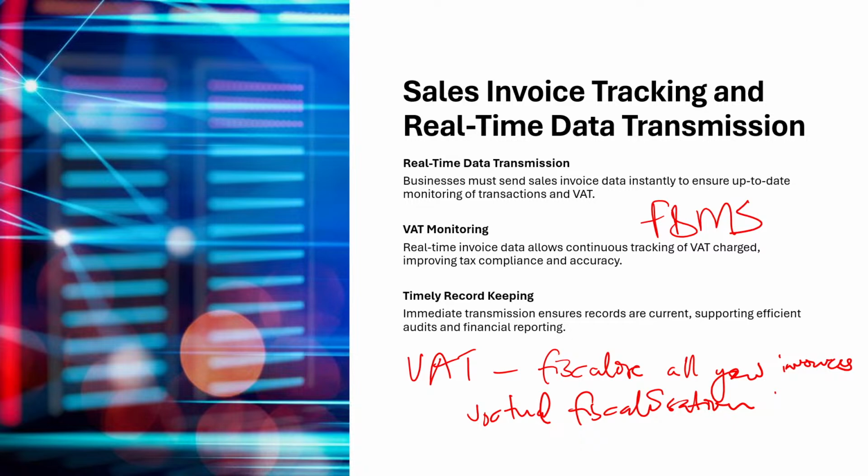Let's say you import your goods. At the border, you automatically pay VAT. That VAT you pay will appear on the bill of entry.